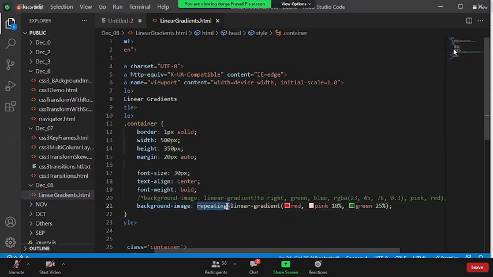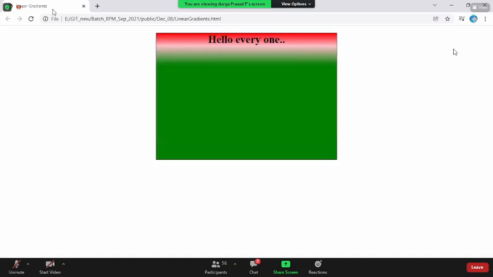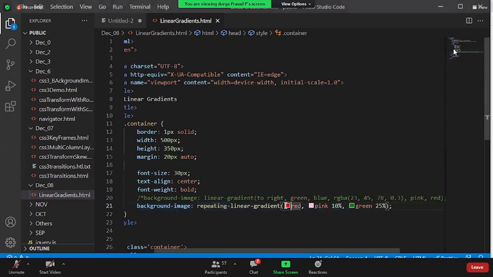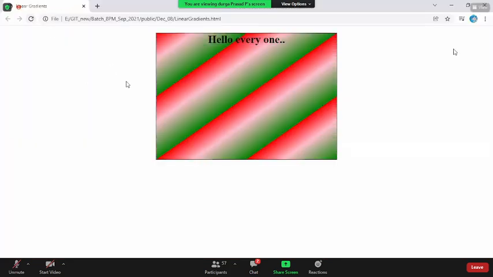Now, when I say repeating-linear-gradient, this is how it is. You are able to repeat the same combination multiple times. And again, you can specify the direction, something like to right bottom, comma, something like this. Now you can see it like this. Linear-gradient is only applied one time. If you say repeating-linear-gradient, it is getting repeated. The multiple colors will be repeated multiple times for the same container.